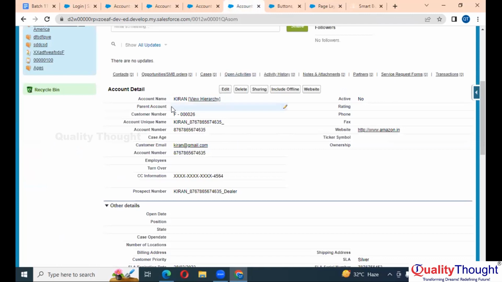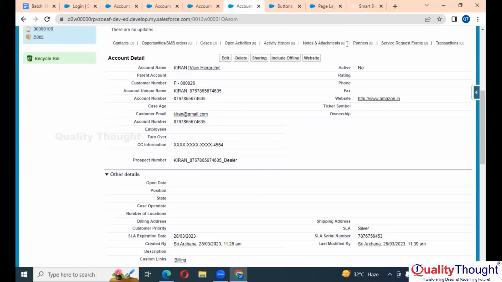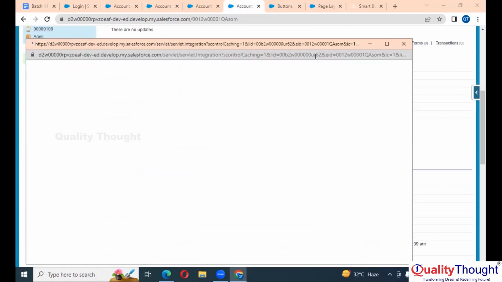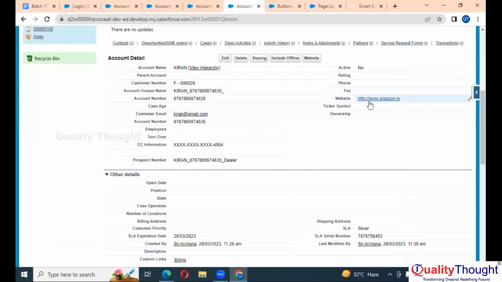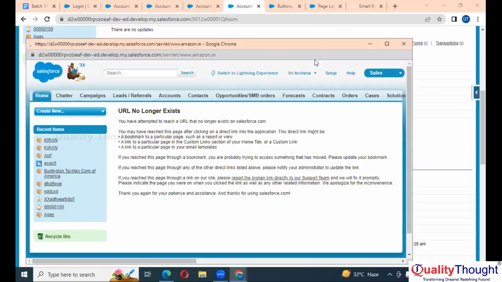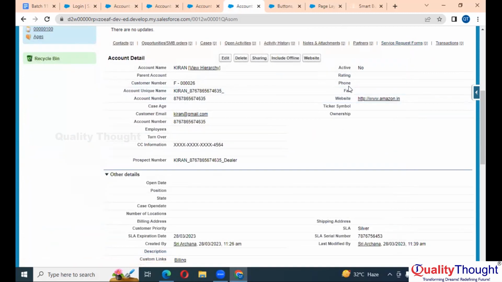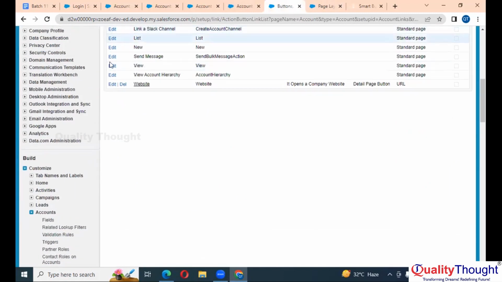Now let me refresh the page and click on this website. Again, because I have to pass this HTTP, right? For this button, we just pass that here.